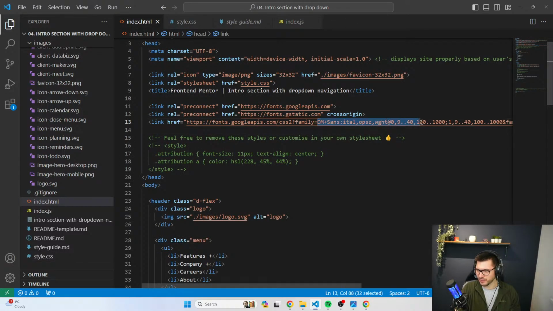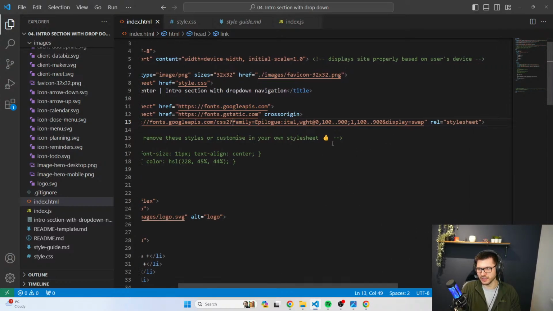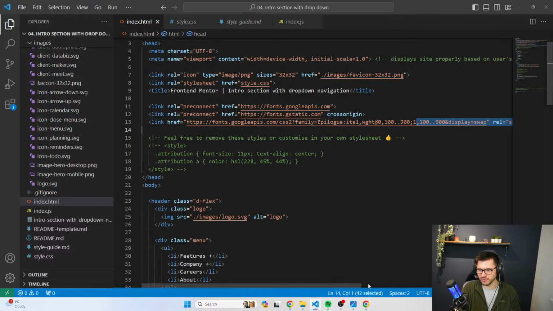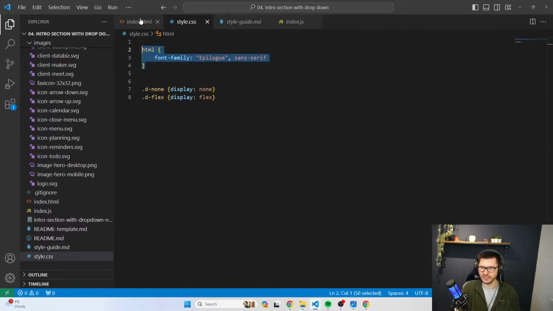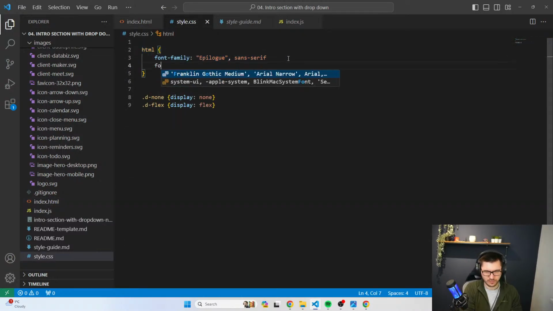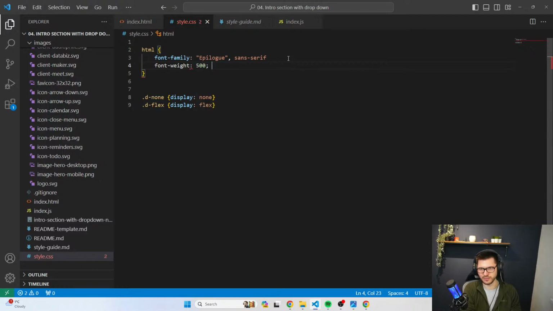Yeah, I'm just gonna remove this extra font family. I don't need that. And I think that is good to go. I'm just gonna leave all the fonts in. I don't think it will slow it down that much. I will put font weight 500 though. Cool.